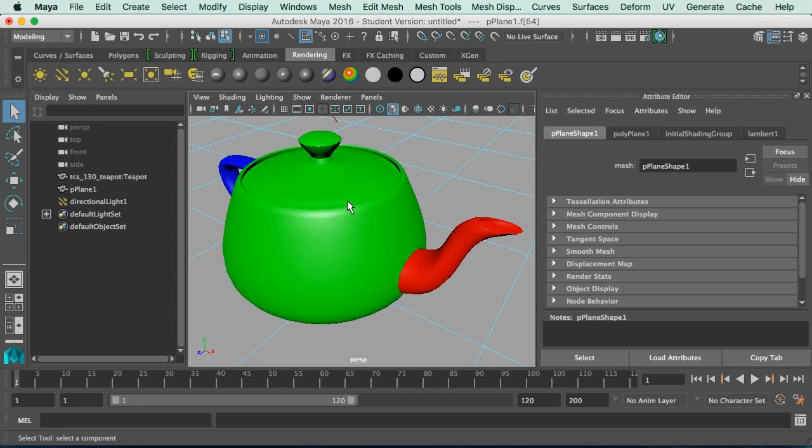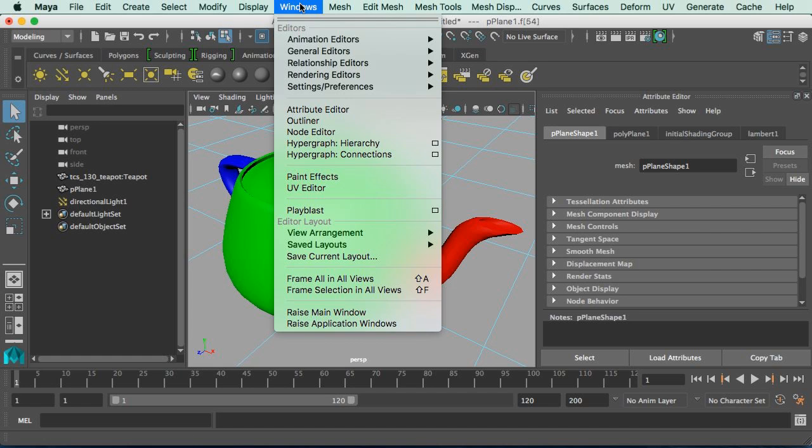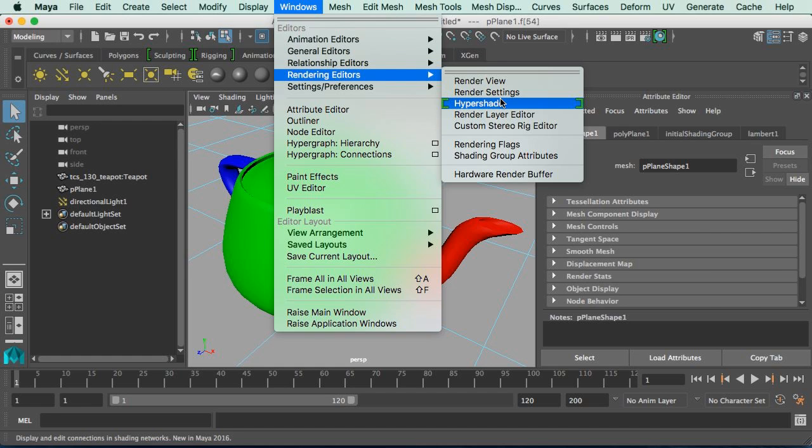Now, if we take a look at the actual hypershade itself, we can start to see and understand how each one of these materials is created and how they're applied to the different parts of our model. Where can we go to open up our hypershade? Windows, yep. Windows, Rendering Editors, right? And there it is, Hypershade, okay?